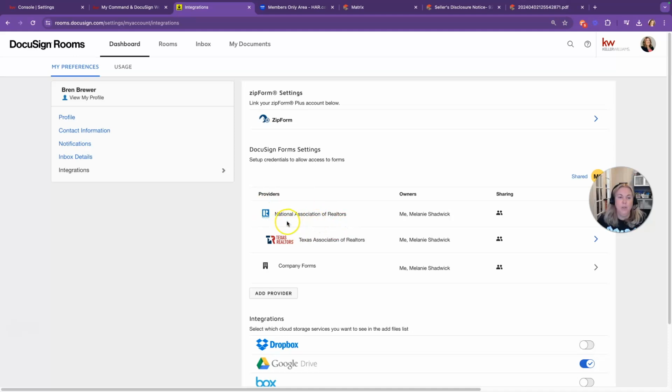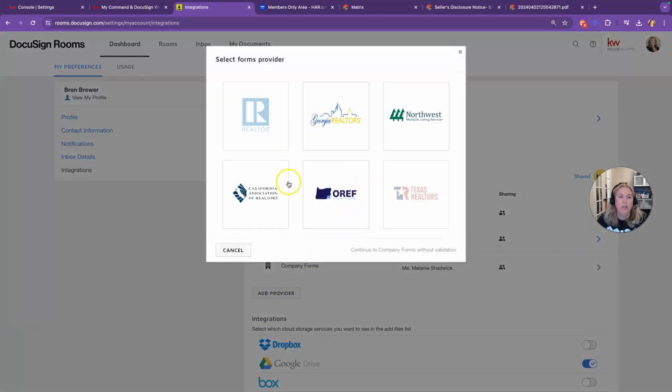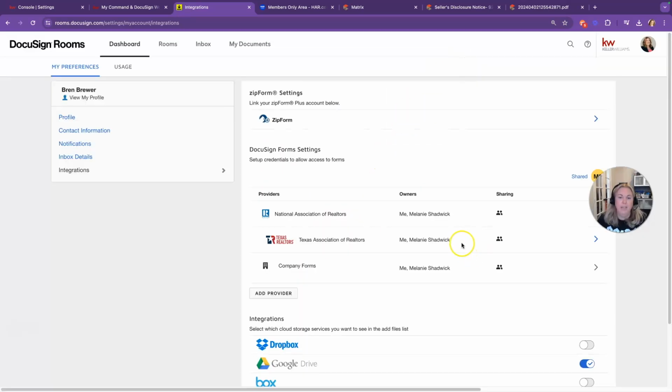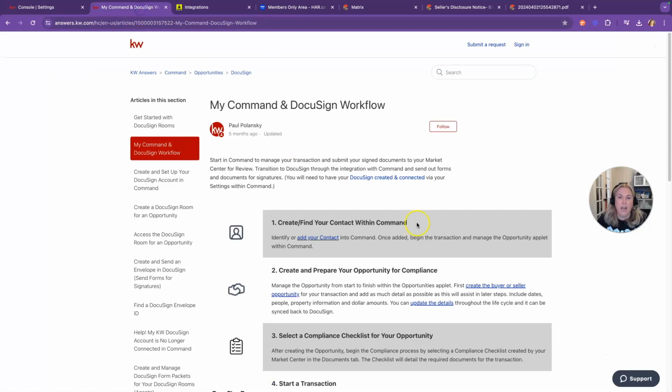At minimum, you're going to need this one. And you would do that by clicking Add Provider. You click on the provider that you want to add, and then you enter the information and click Validate. I have a whole video for that, so if you want to go back and look at my DocuSign playlist, you'll be able to see that as well. Once you have your providers in there and your DocuSign is connected in Command and you've got all of your attachments from MLS, we are ready to get started on our steps.